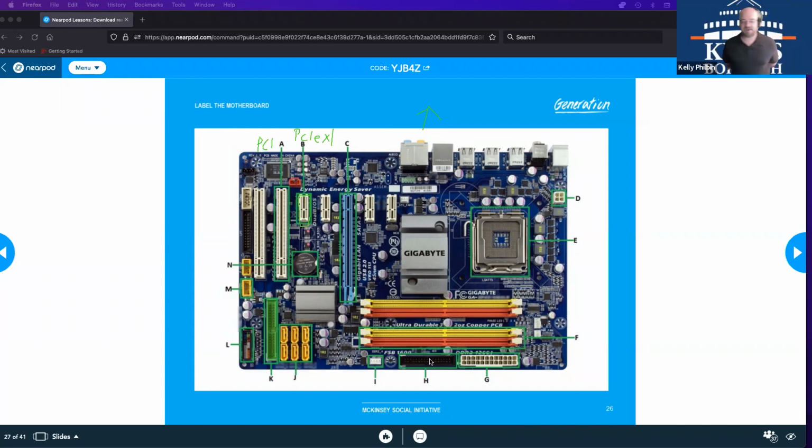What's the other one? Anybody? Thank you, DeWitt. That was excellent. IDE. Excellent. Who said that? Artez. Nice work, sir. IDE or floppy connector.